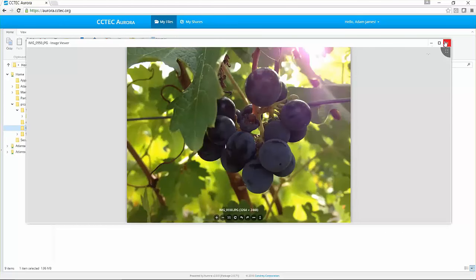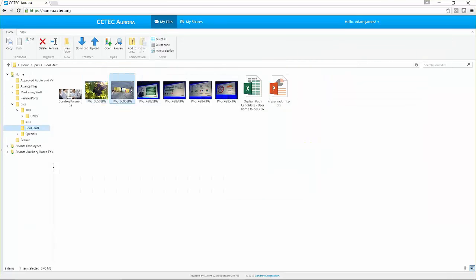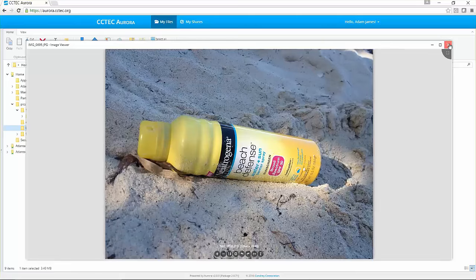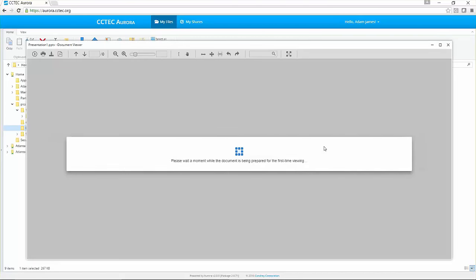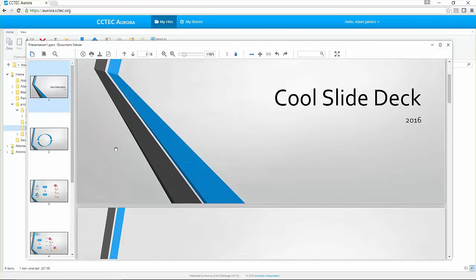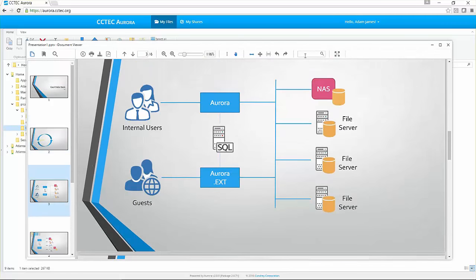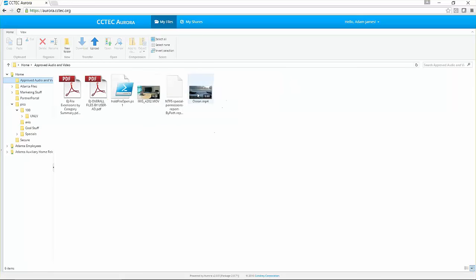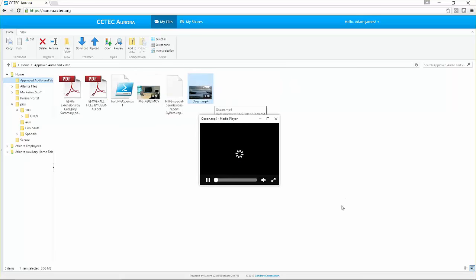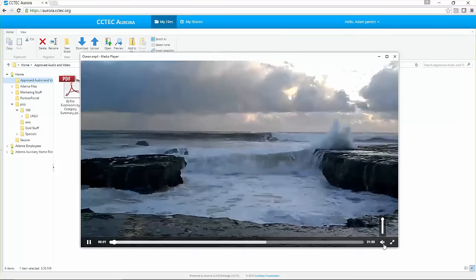So accessing these files is just like you normally would, clicking here, looking pretty good. The presentation that we uploaded, so we're rendering this PowerPoint presentation in the browser, so you can see it looks like it did on the local file system. As we look at some other file types like video files, those render within the file system itself.